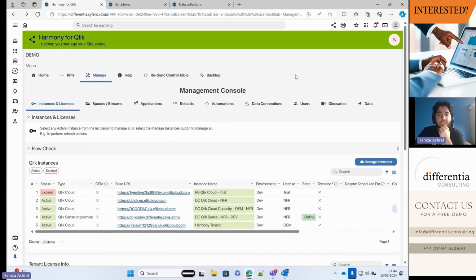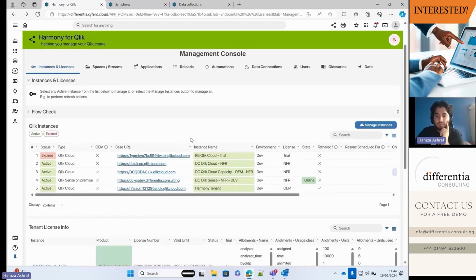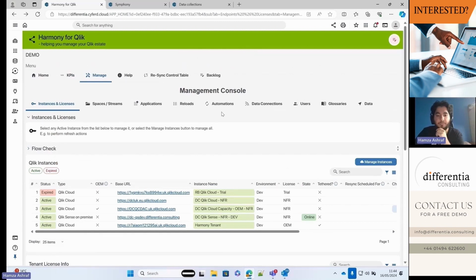So Harmony contains all of the different assets of a linked instance. In this case, here is where you'd enter all of your Qlik instances. You just give it a few details. All it is simply a URL of the Qlik tenant and an API key, and just like that, you're off. You can start performing as many managerial actions as you want on each instance.